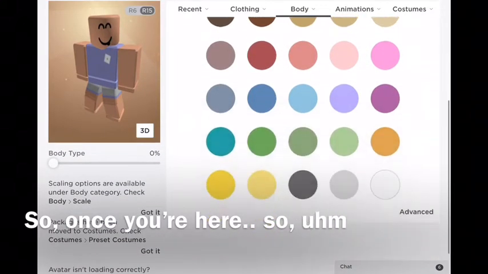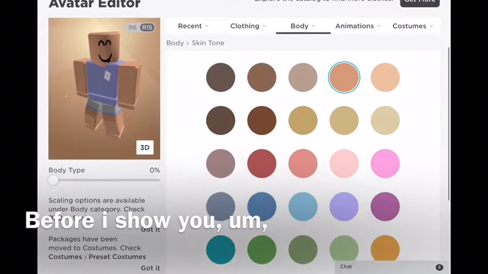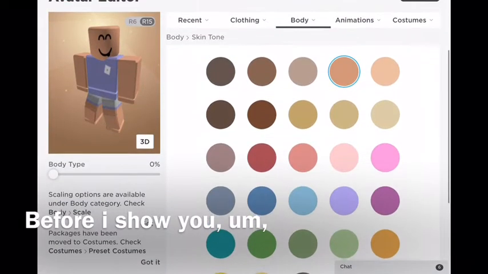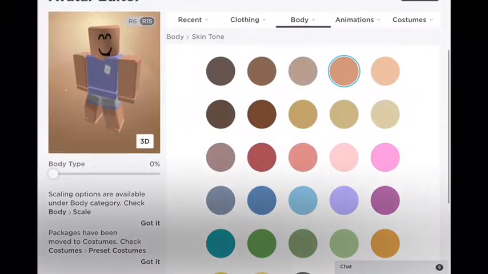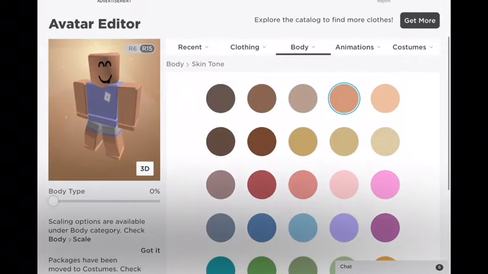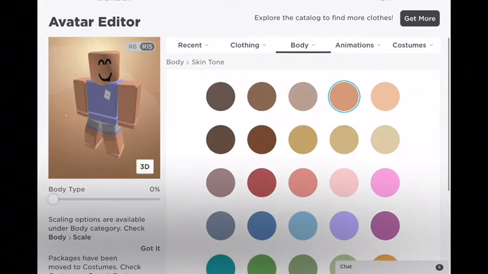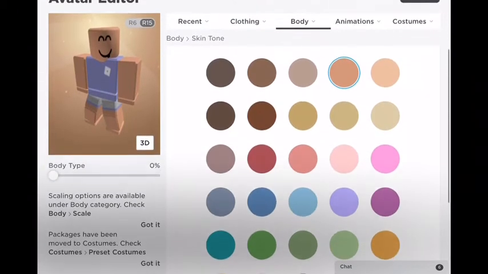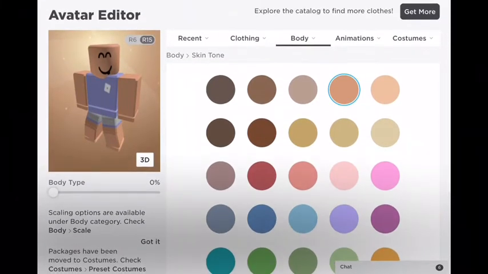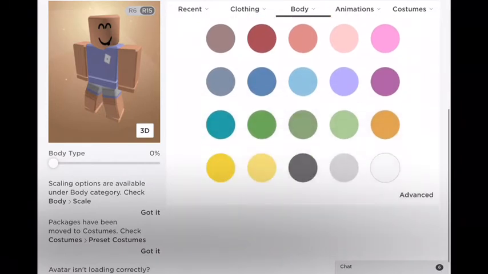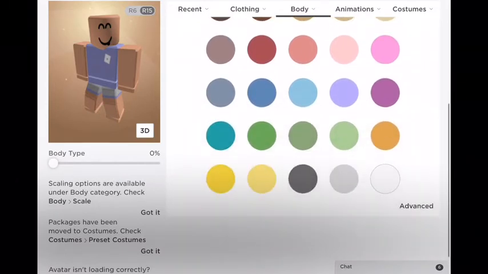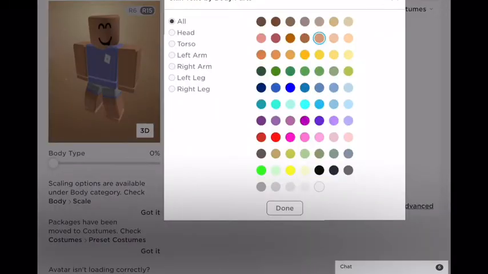So once you're here, before I show you, this does not work on just regular Roblox. So if you open up the app, this doesn't work, but it does on Safari. So go to skin tone and then scroll down. You'll see advanced. So press that. Don't go to all. Switch to different body parts.